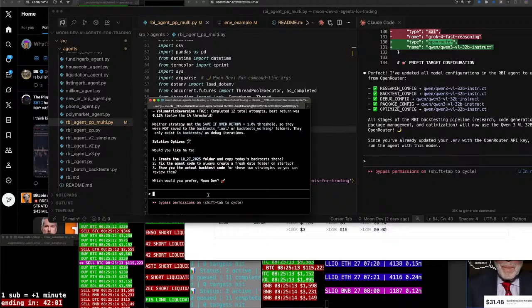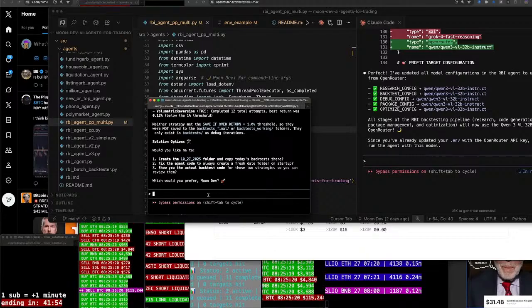We need to fix the agent so it's looking at the date. So I might keep it always on mode. That's fine. But if the date changes, then it needs to make the new folder. So please do that. Thank you.